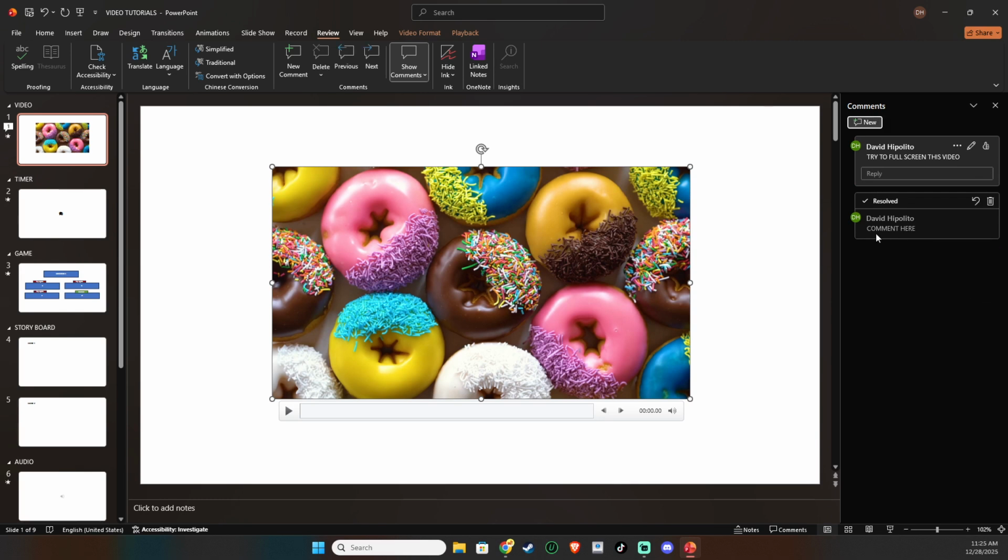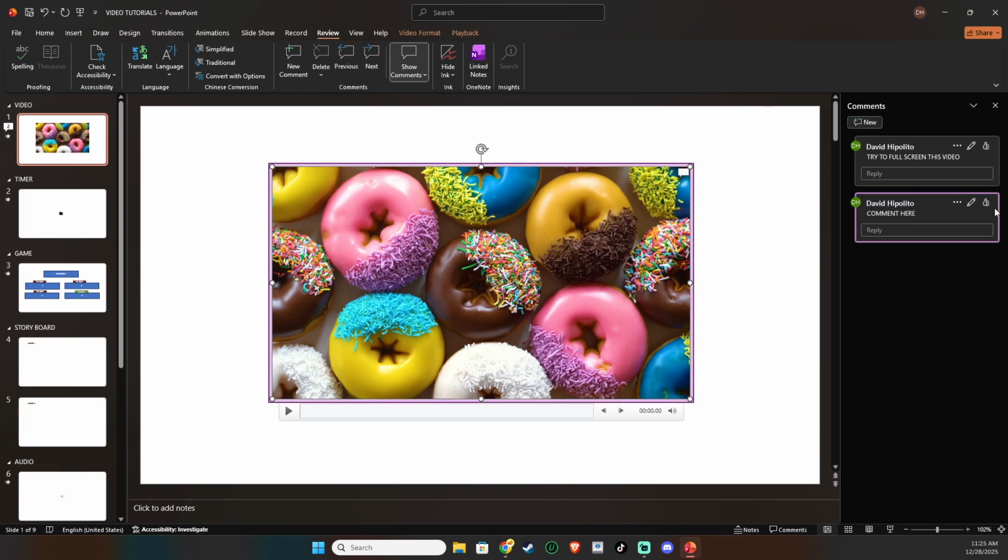If something changes or a resolved topic needs another look, use Reopen on that comment. This brings the thread back into view and signals that the discussion is active again. Reopening avoids starting a new comment from scratch and keeps the history intact.